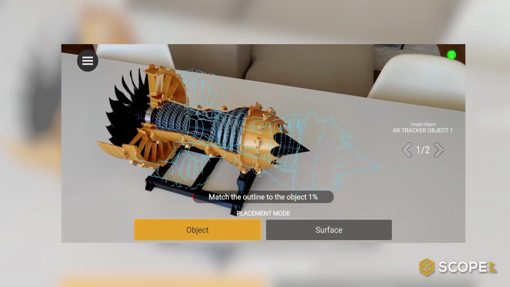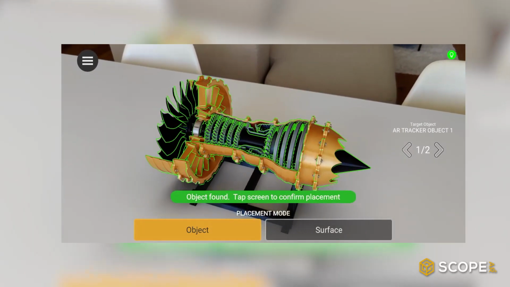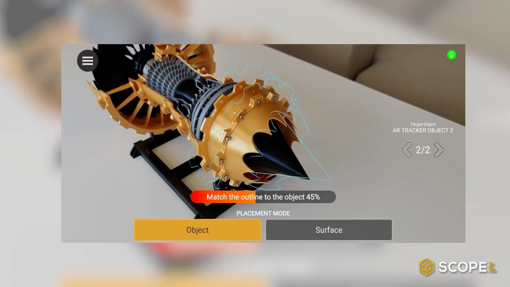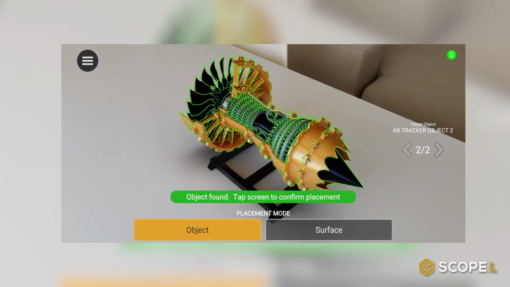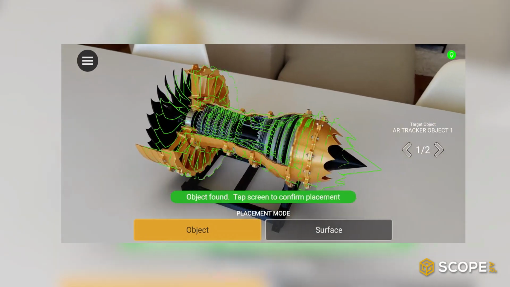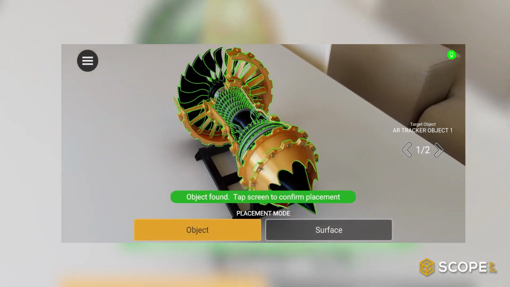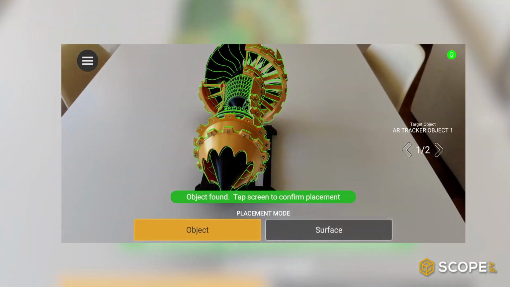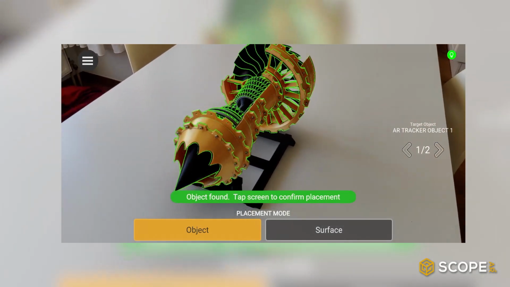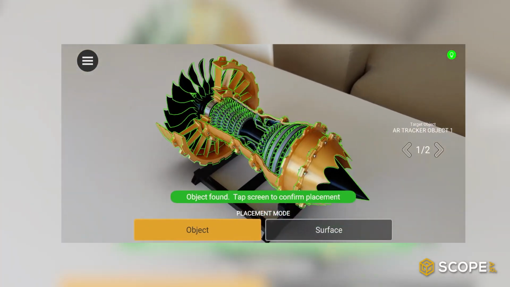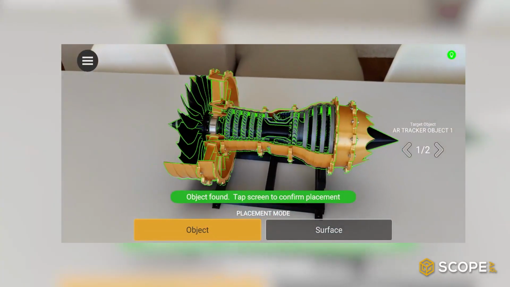Have you ever struggled with setting up object tracking in Create and creating a smooth end-user experience in the Worklink app? This guide will answer all your questions. Let's start with this example and look at these object trackers for a 3D printed model of a turbofan engine. As you can see, they snap in place very smoothly, consistently, and accurately. We'll dive into detail on why this setup works so well.